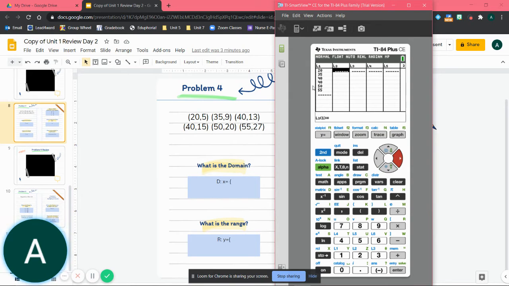Now I have to put their matching Y values. So 20 goes with 5, with 9, 13, 15, 20, and 27. Now I need to make sure that every X has a Y value. So for example, if I accidentally put an extra number here, notice that there's not an X value next to that Y value. So then I just got to go up to it. I'm going to hit delete, and then I should be good to go.